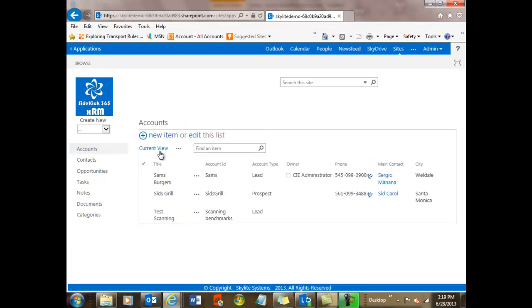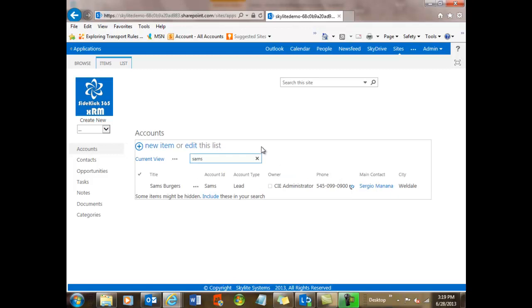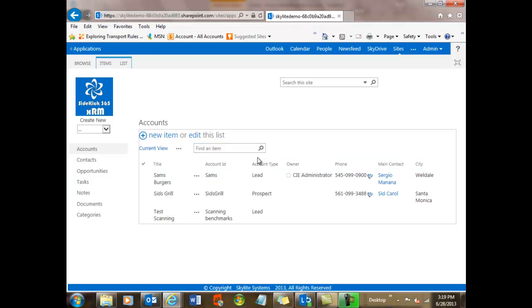And now I have this view here. Another very interesting thing is I have the ability to search within a list, or I can search across the site. So if I want to type in here Sam's, because I see it right there, I'll just filter it down to that. And if I want to get rid of it, I just click here and I have them all again.